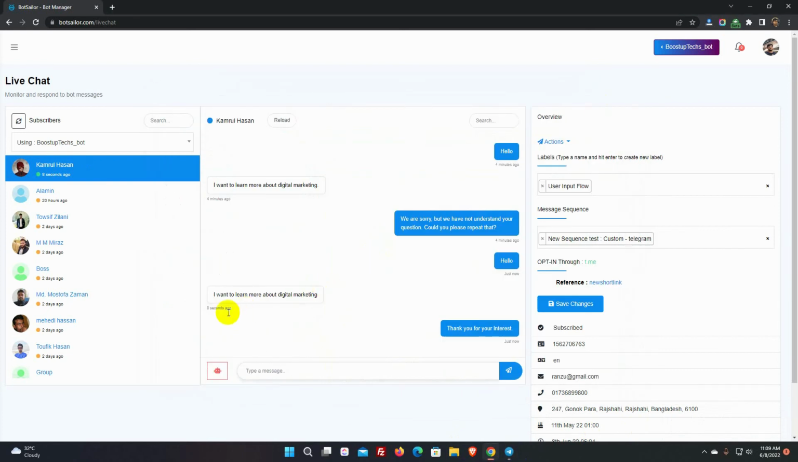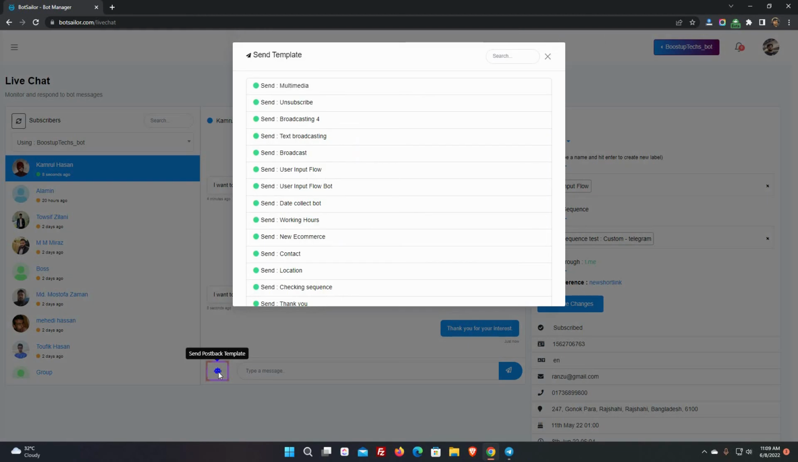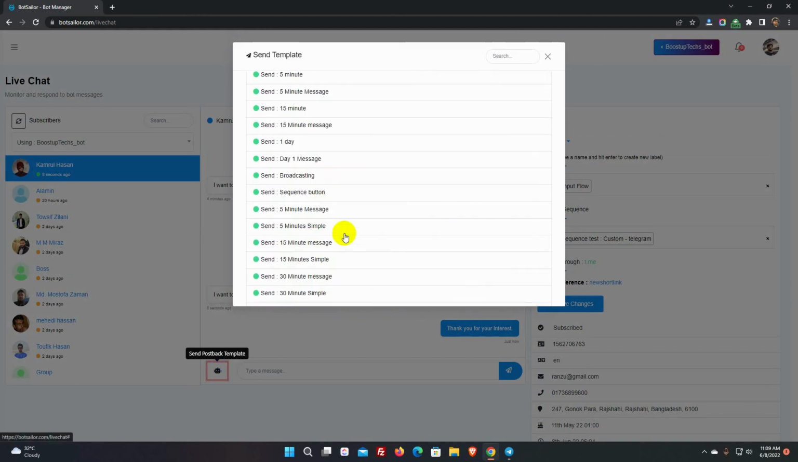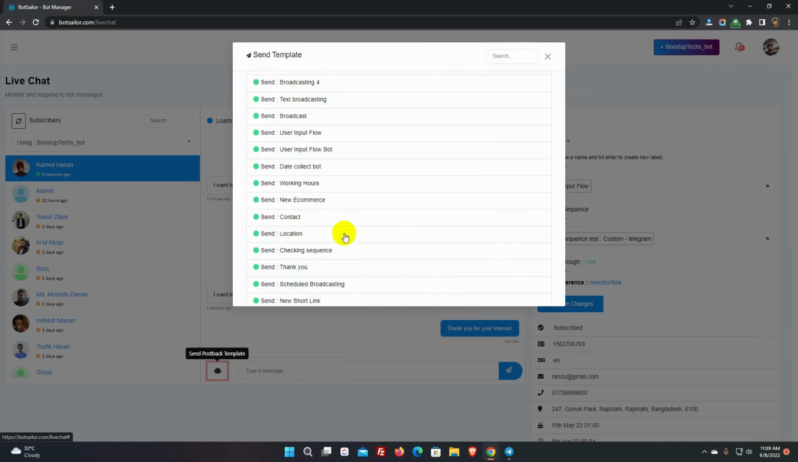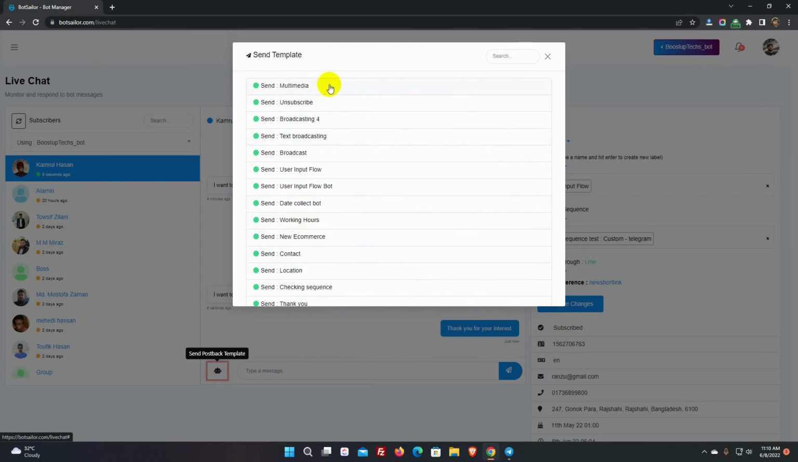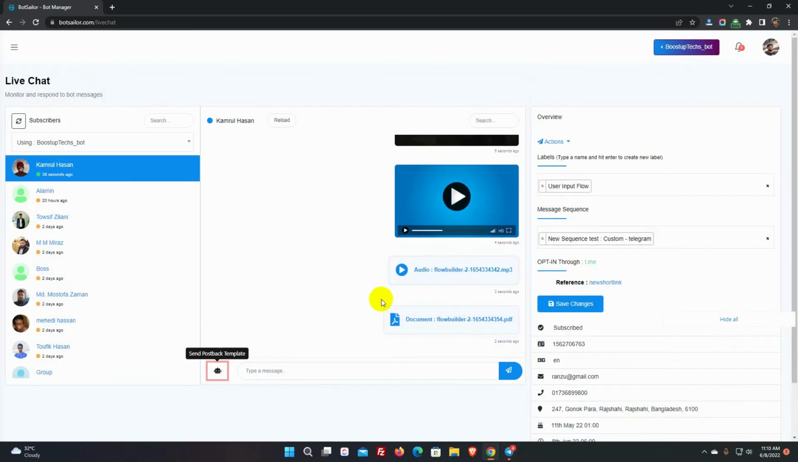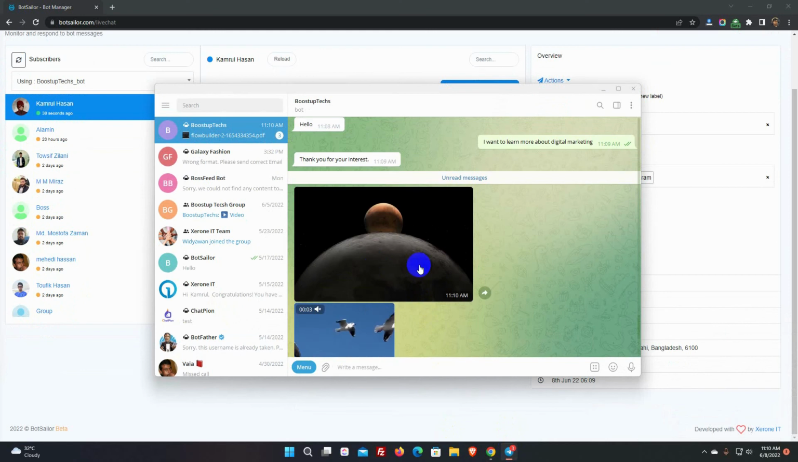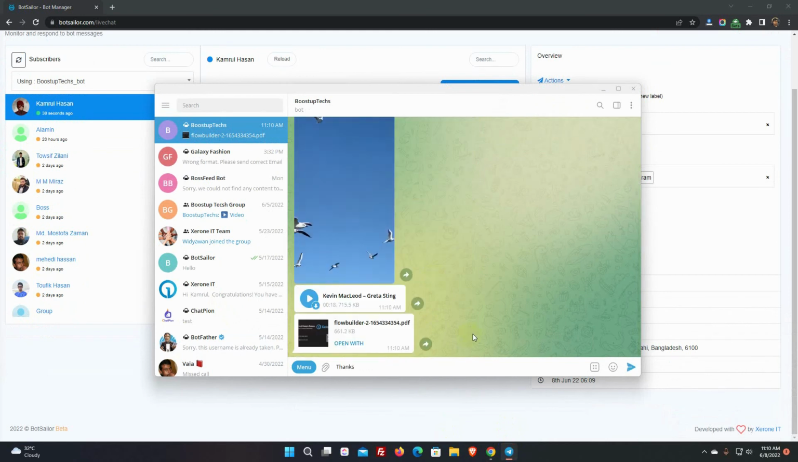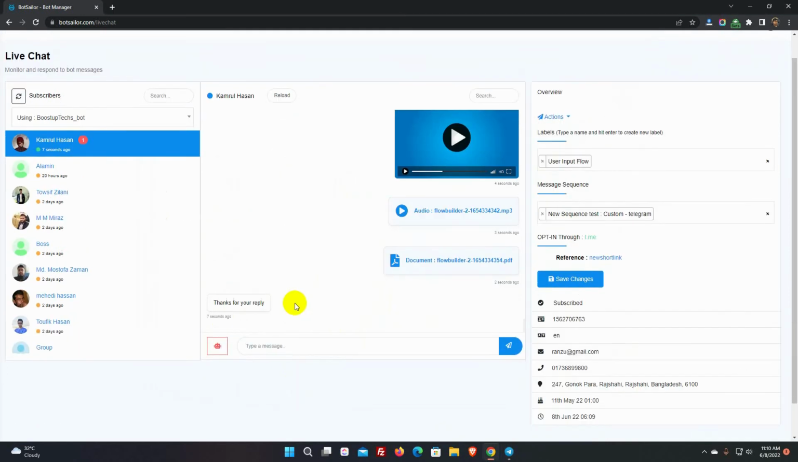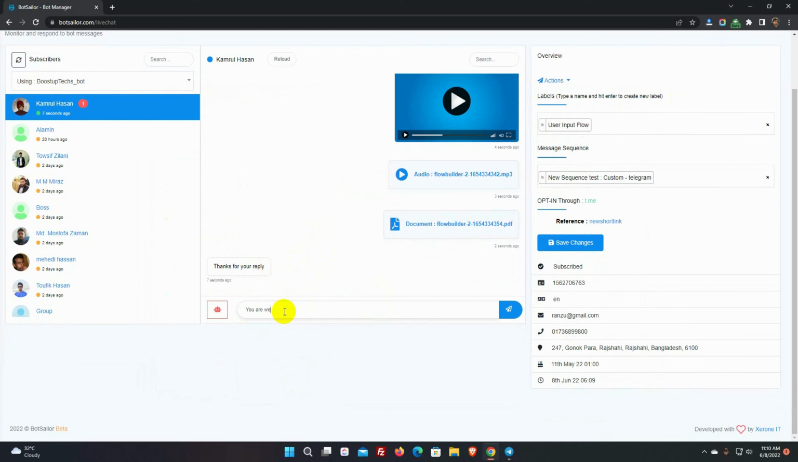The most exciting feature of this live chat is that we can send a postback or a bot reply to the user from here. If we just click on this robot, we will see the list of bots, postbacks, user input flows, and sequences. All we have to do now is click to send that specific bot, or postbacks, or whatever it is. Users will receive that message on Telegram. So, using live chat, we can now send a bot reply or type a message.